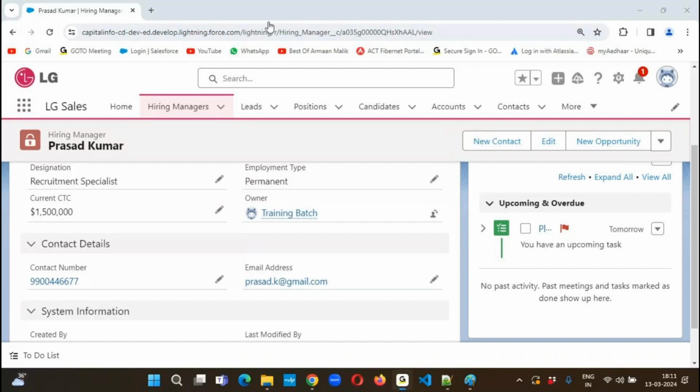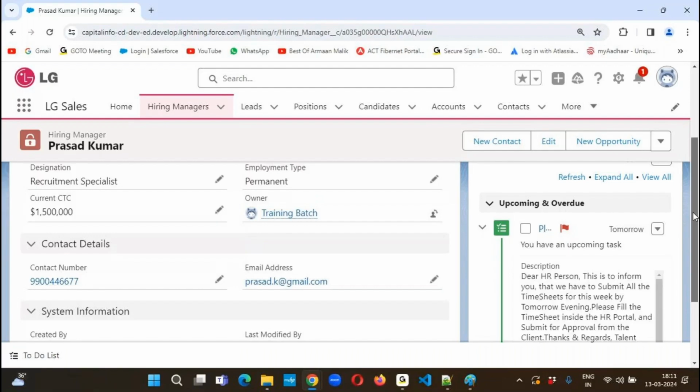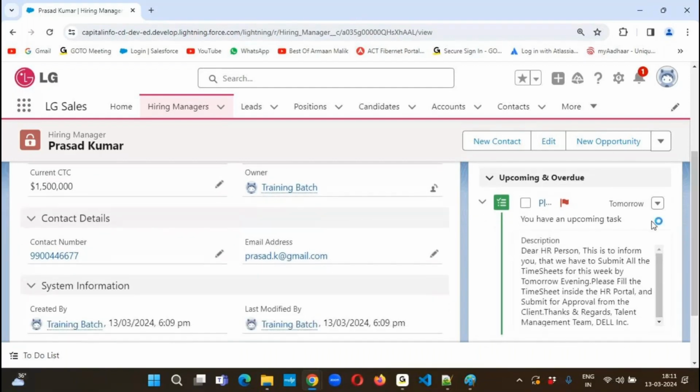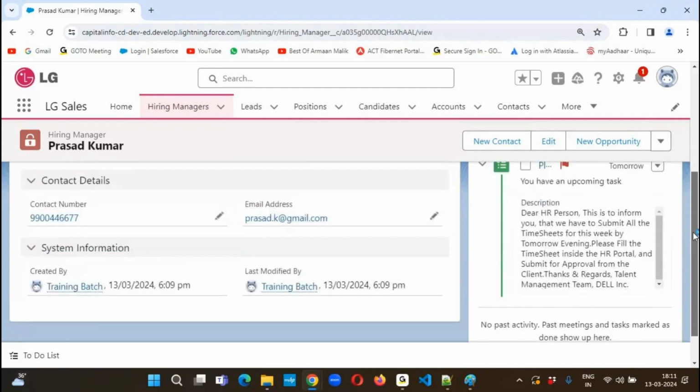Now to see the task detail, just expand it. We can see the task detail here. These are the task details. It is indicating this information. This is the description also we have.